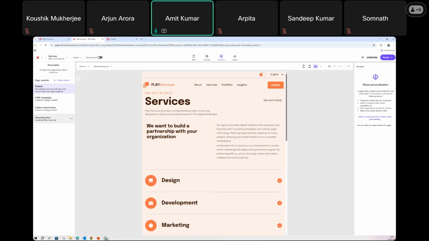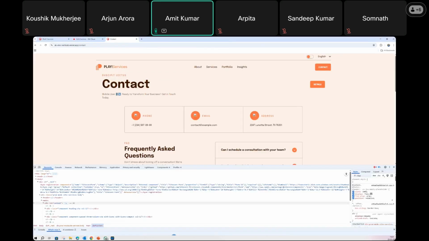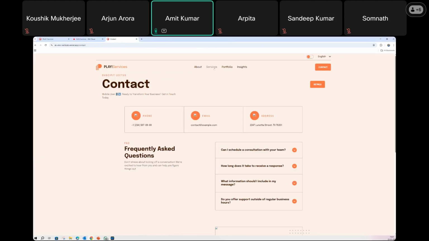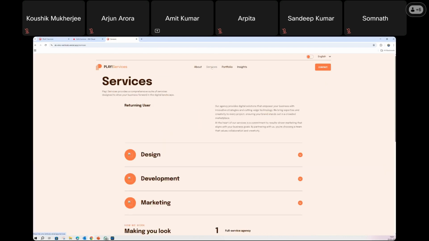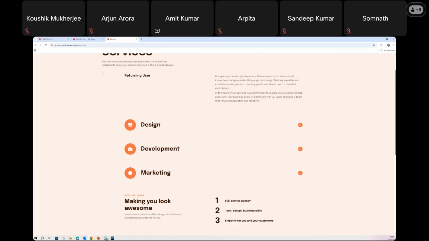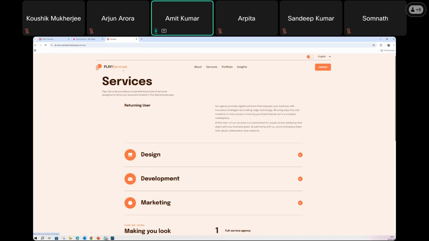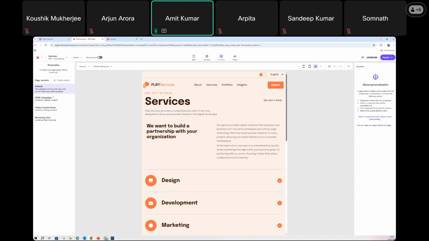Now let me ping you the default page link first. If you go to the website and check the services page, I am on the services page, so you will not see any different behavior in the UI, because the default is not showing anything.